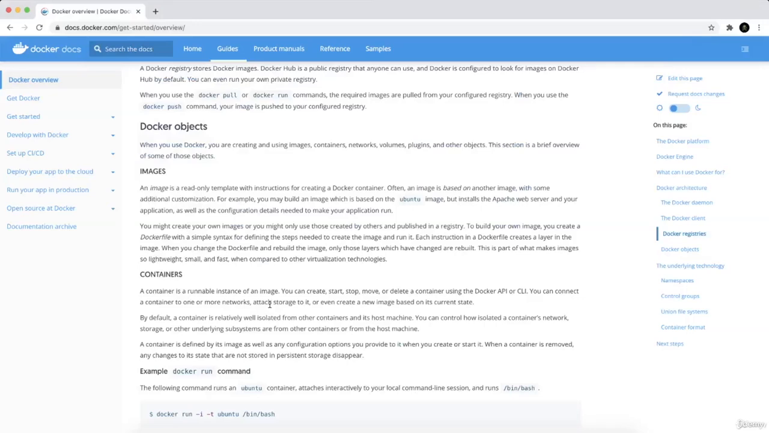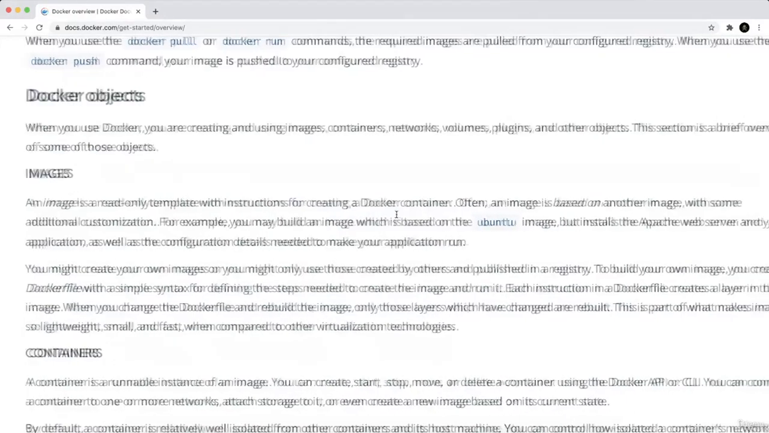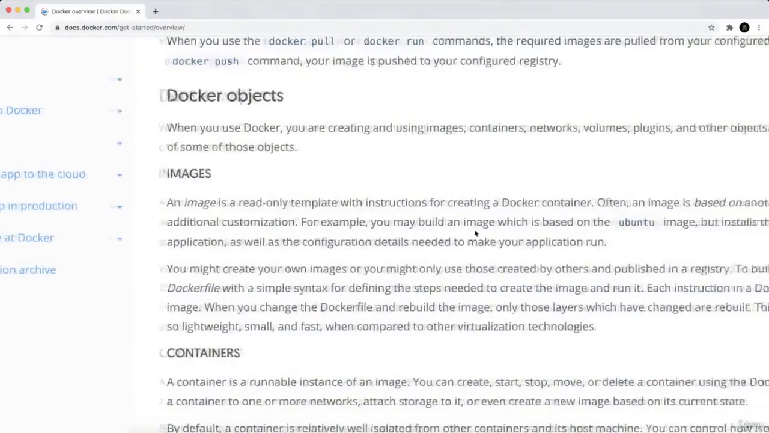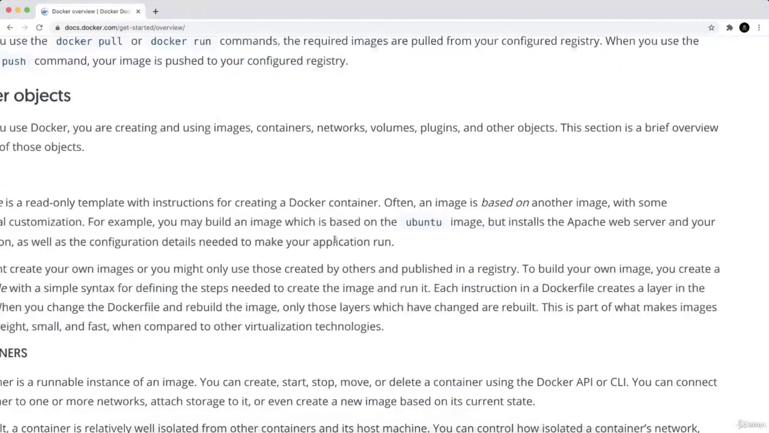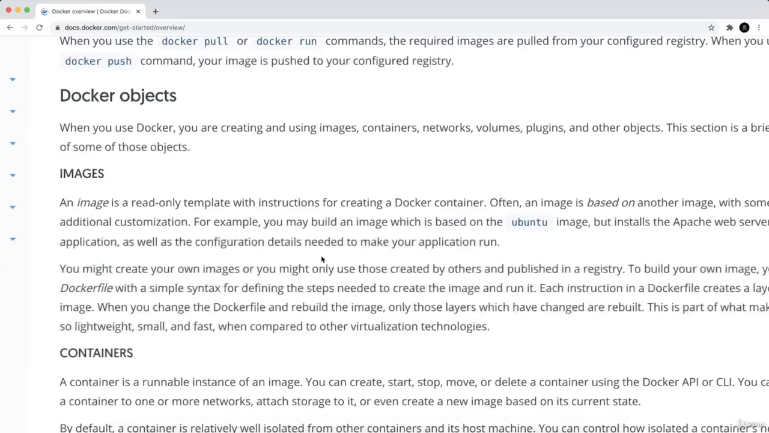All right, now Docker images. What are Docker images? A Docker image is a read-only template with instructions for creating a Docker container. Often an image is based on another image with some additional customization. For example, you may build an image which is based on the Ubuntu image, but install the Apache web server and your application, as well as the configuration details needed to make your application run.